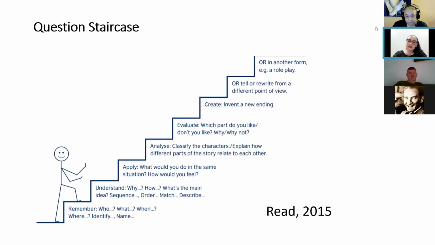Okay, so this is an example of how you can use Bloom's revised taxonomy to plan questions and scaffold your students' thinking based on a story. It starts from lower order thinking skills, as you see, and goes through the higher order thinking skills.